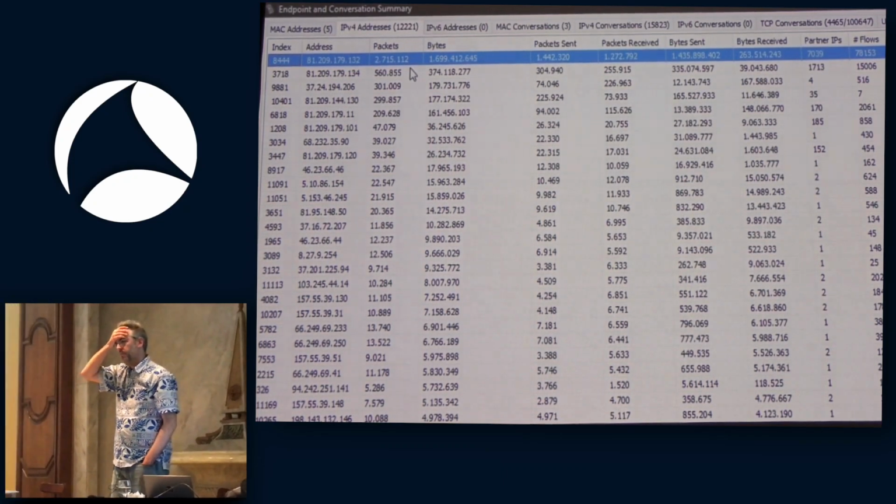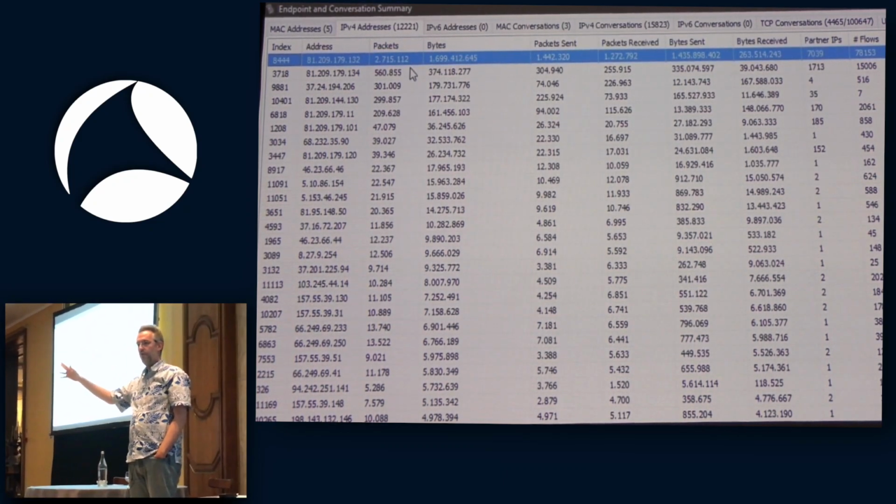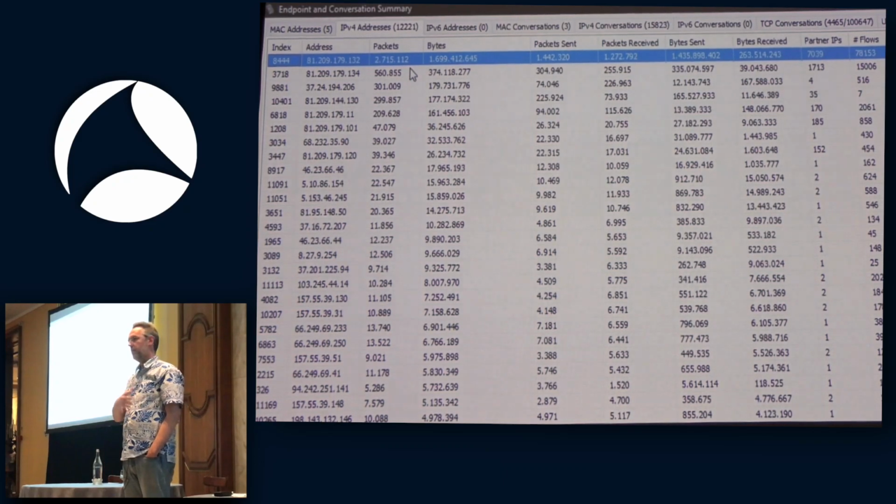But when people come to me and say, I need to do some sort of who's doing the most whatever, I usually point you to a NetFlow-oriented solution because that makes much more sense than capturing tons of packets. Yeah, because that eats disk space.